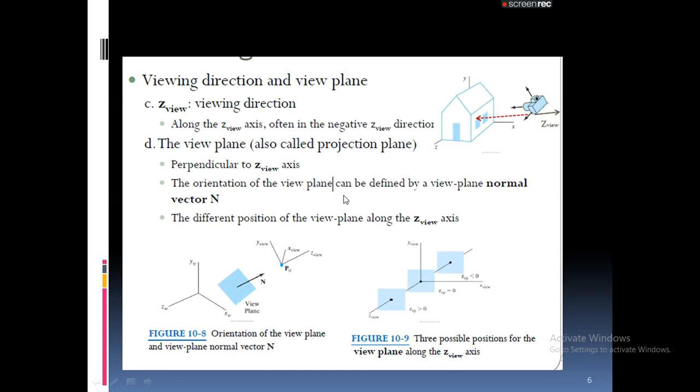The orientation of the view plane can be defined by a view plane normal vector n. So what does the normal vector mean here? We need to draw one normal vector that should be perpendicular to the projection plane. When you draw one unit vector called capital N, or normal vector, it should be perpendicular to the projection plane, but it will become parallel to the Z view. So try to see the relationship between the view plane normal vector n and the Z view axis.